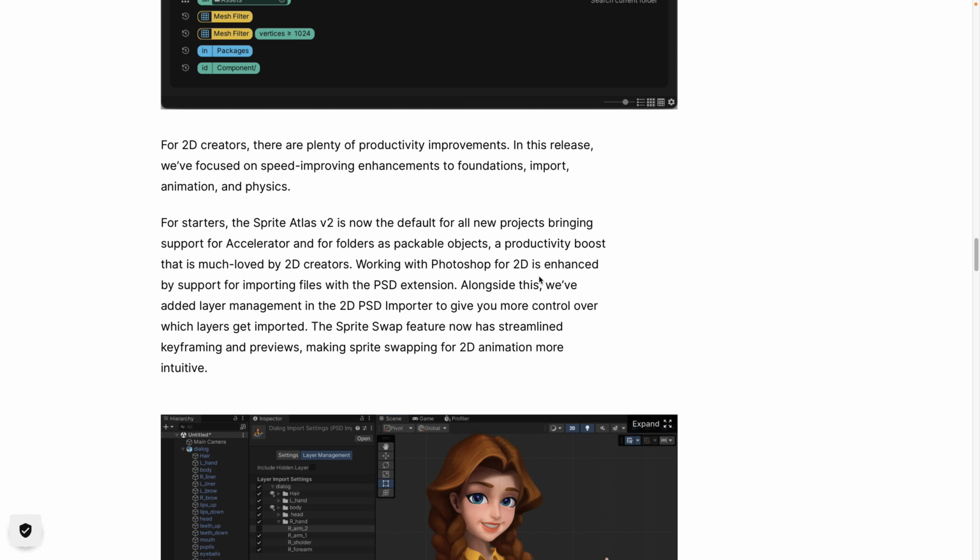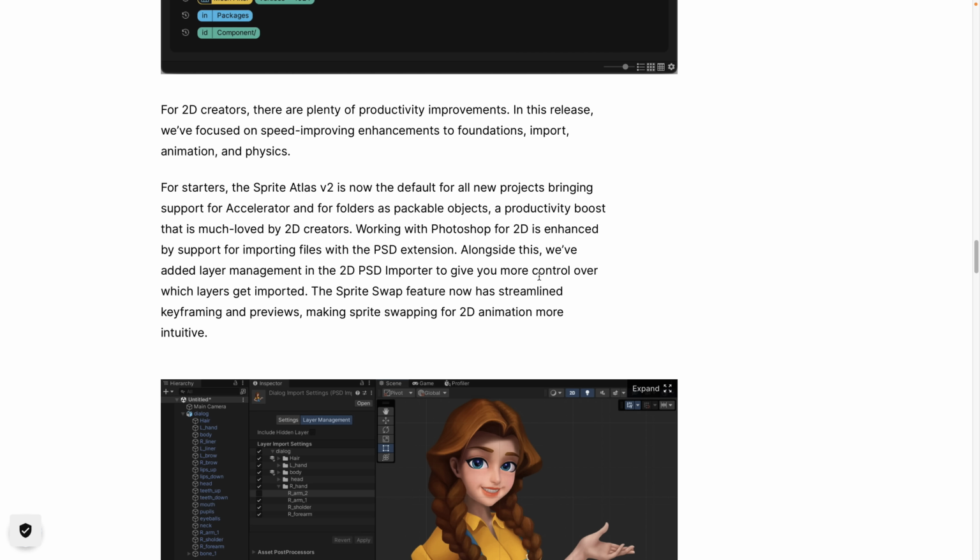And getting more functionality to it is nice as well. So in the 2D world, Sprite Atlas version 2 is now the default for all projects. On top of that, PSD 2D, or Photoshop document, the PSD extension format, we've got new controls for layer management, so you can control which layers you actually import. So you can have some things that stay in the Photoshop side of things.